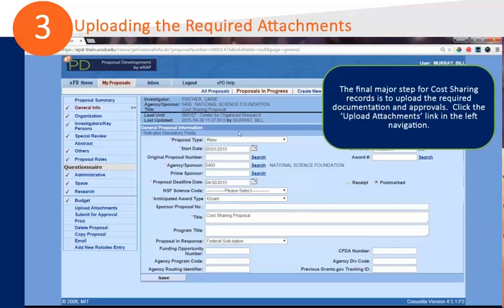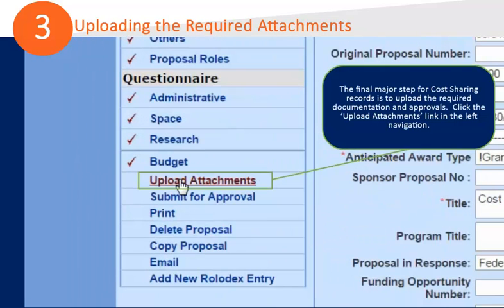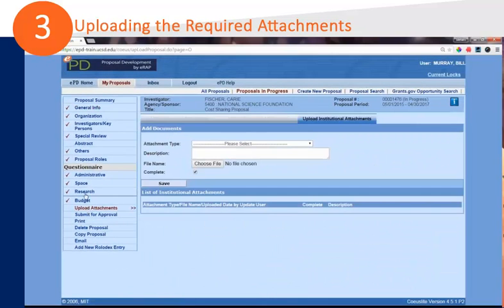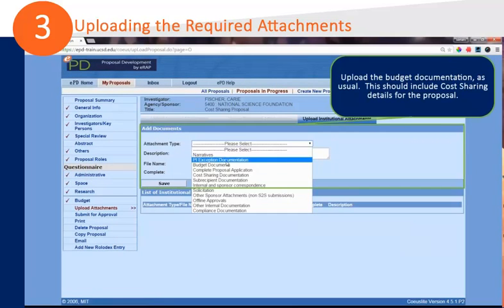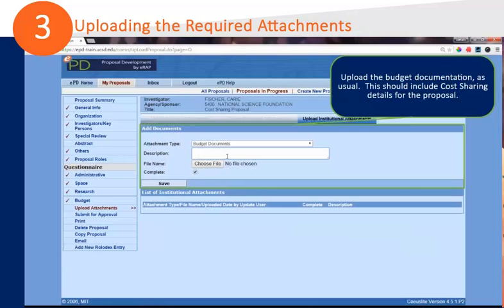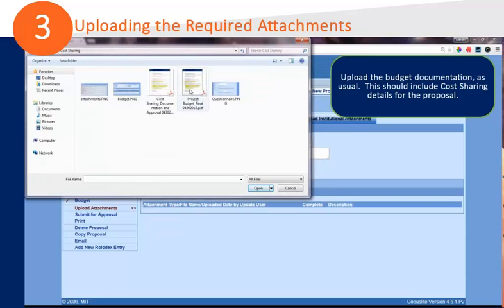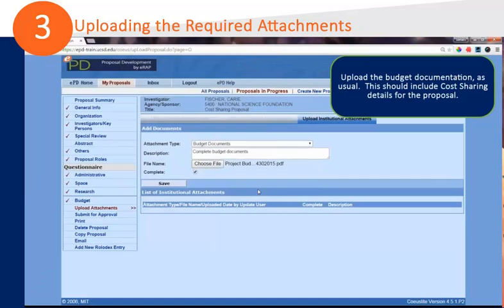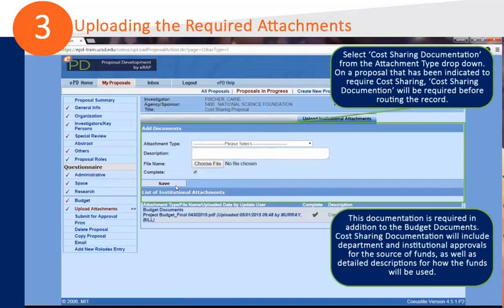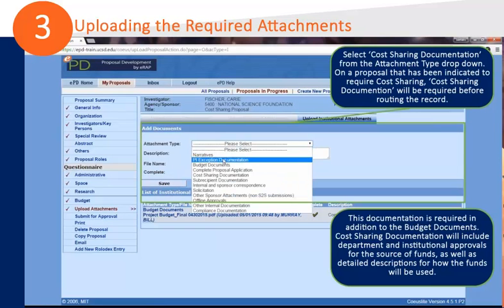The final major step for cost-sharing records is to upload the required documentation and approvals. Click the Upload Attachments link in the left navigation. Upload the budget documentation as usual. This should include cost-sharing details for the proposal. Select Cost-Sharing Documentation from the Attachment Type drop-down.